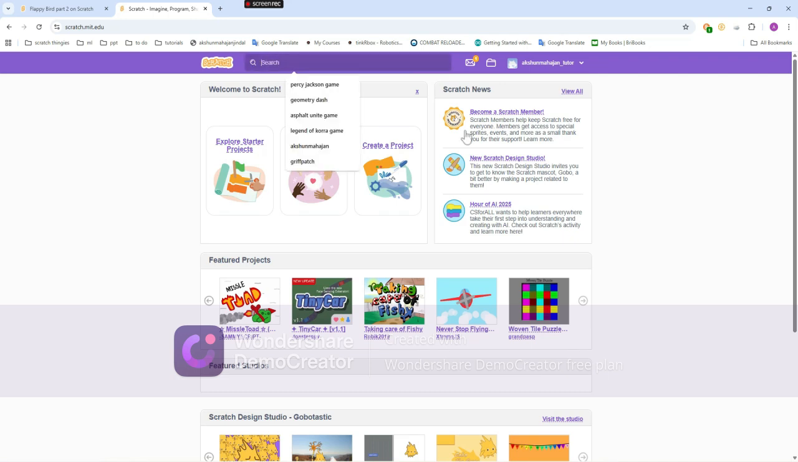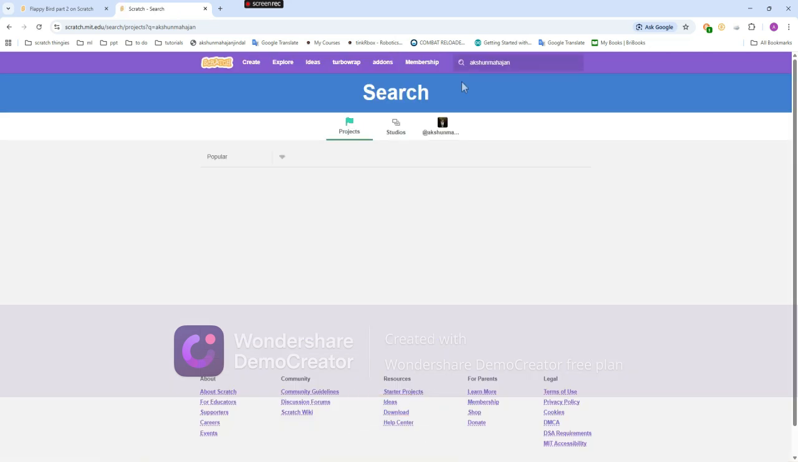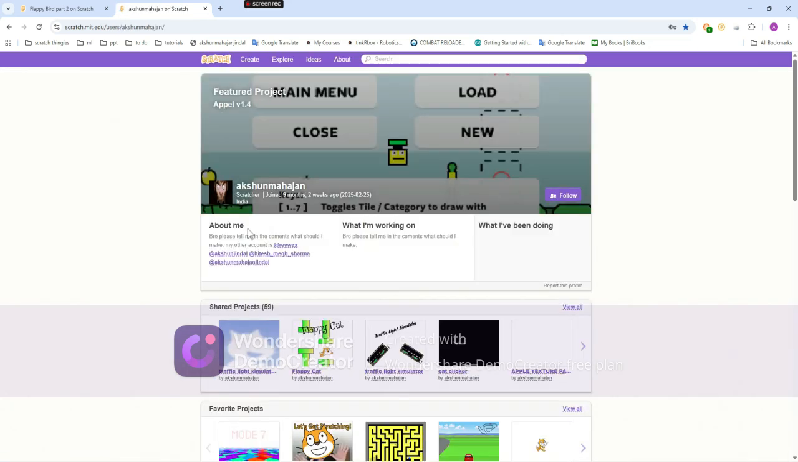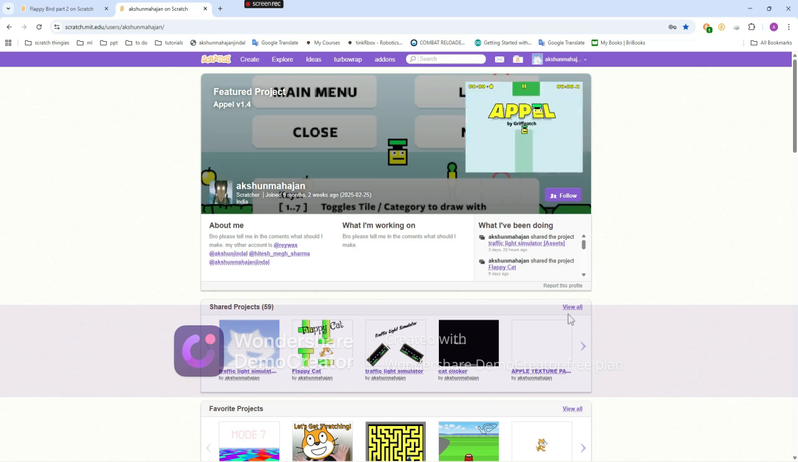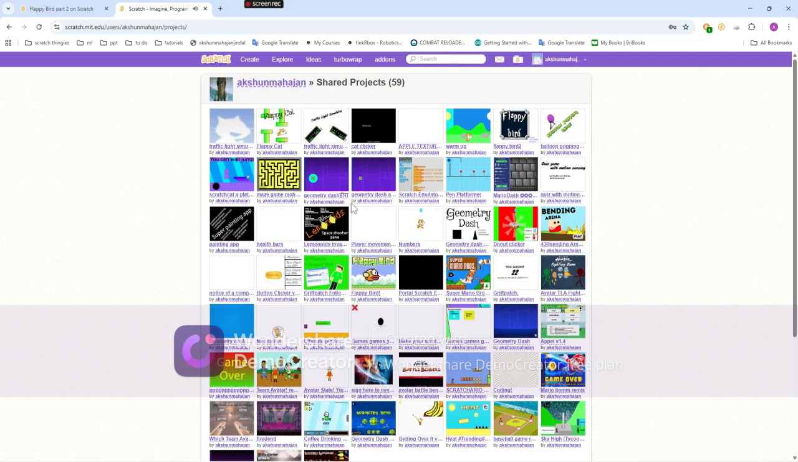Here you will search my account name, which is Akshan, my main account name, which is Akshan Mahajan. Then you will press my name at the bottom of any project. You will be teleported to my project page. Here you will press view on all the projects.